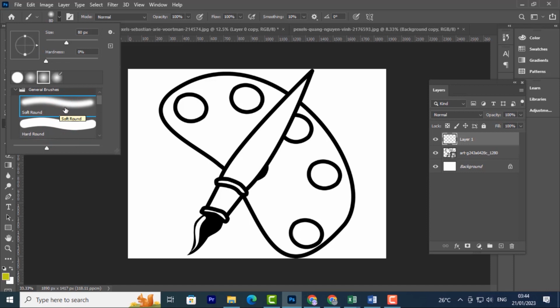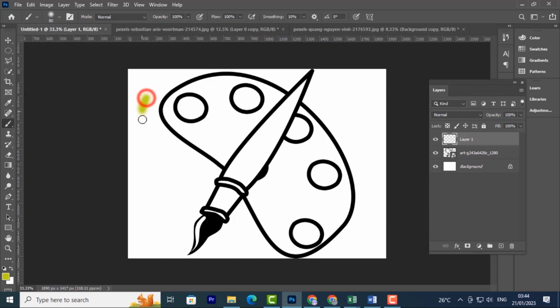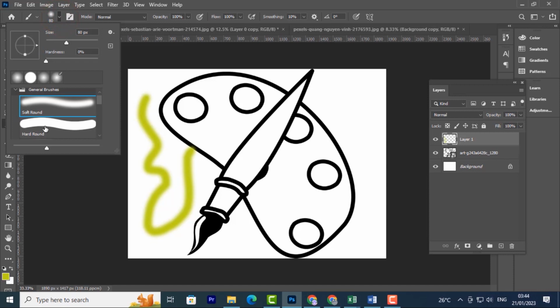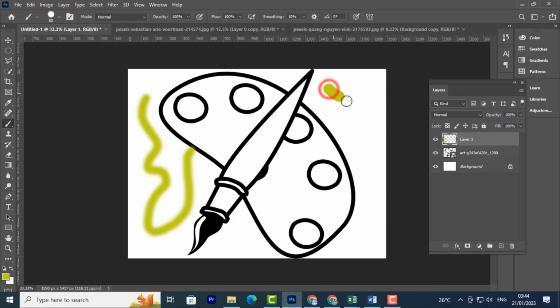Now, I'll select the soft round brush. Now, it is consistent in size, as you can see, and the edges are a bit fuzzy. That's the soft round brush. Now if I go and pick up the hard round brush, come out and draw with it, as well, the size is consistent, but the edges are hard, as you can see. Now that's the difference between the soft round brush and the hard round brush.